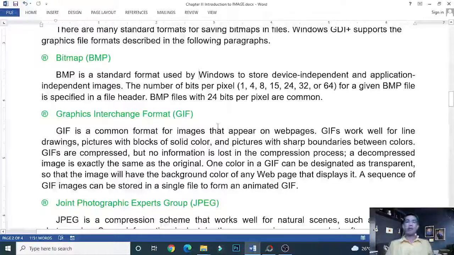BMP is a standard format used by Windows to store device-independent and application-independent images. The number of bits per pixel is 1, 4, 8, 15, 24, 32, or 64. Kumbaga ito yung naka-default na number. For a given BMP or bitmap, the file is specified in a file header. BMP files with 24 bits per pixel are common. So mostly, the most common format of BMP or bitmap has 24 bits.